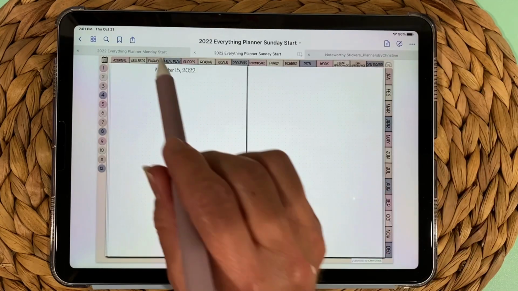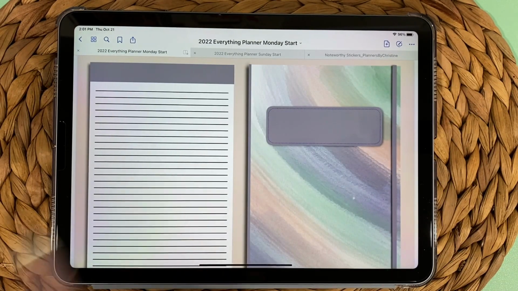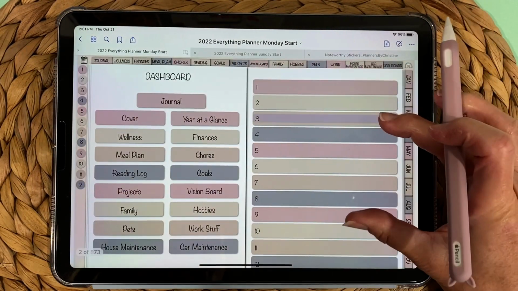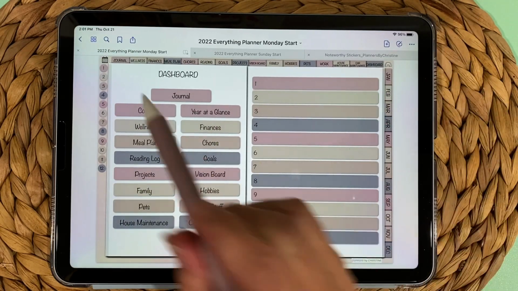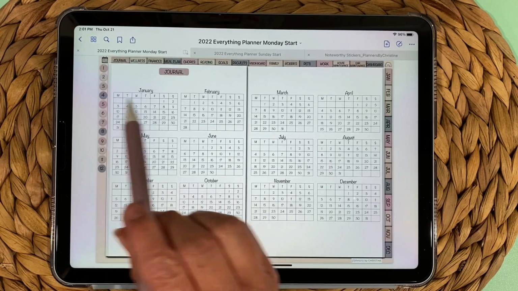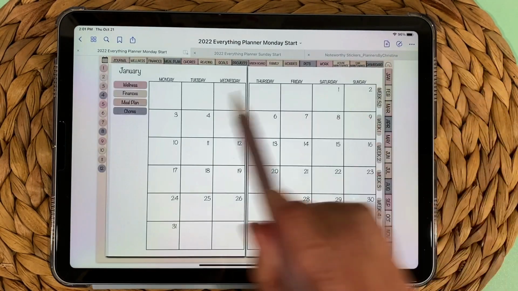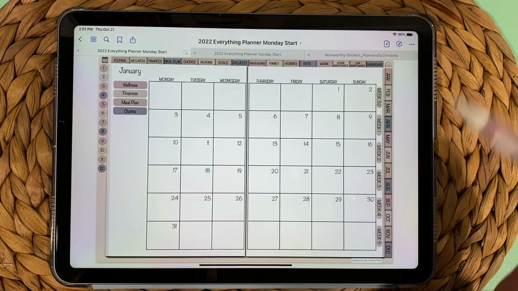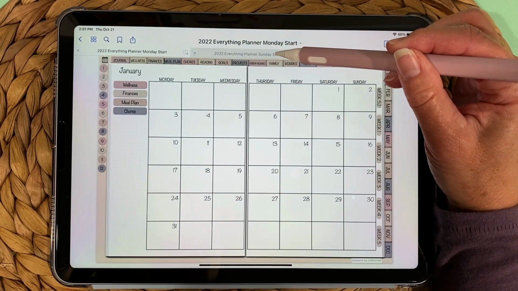Let me just jump over to the Monday start for a minute so I can show you that in the Monday start planner, which is exactly the same, except when you go to the calendar page, you see it's a Monday start here, and on the journal page, it's a Monday start. In the monthly view, it's a Monday start. And let me jump back over to the Sunday start.